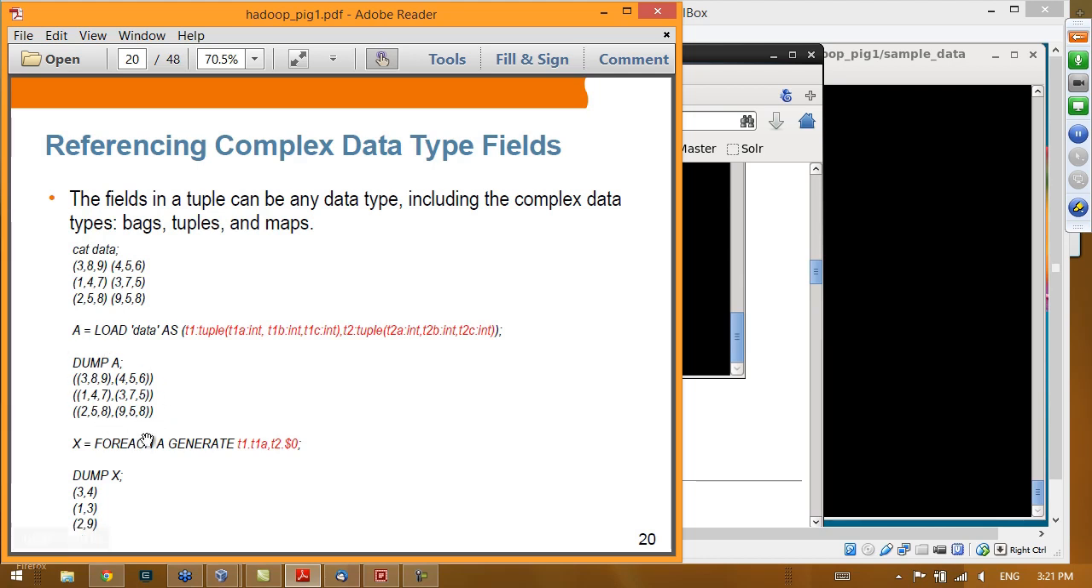Okay. Now, when I'm referencing each of these things, I can actually use this T1 tuple and then a field. So this one is the name of the tuple, and this is the name of the field. This is the name of the tuple. Here I'm actually using positional notation. So in this case, when you dump X, it will just display 3, 1, 2 and 4, 3, 9, which is basically the second tuple's first field. And this one is the name T1A, which is this guy. Okay.